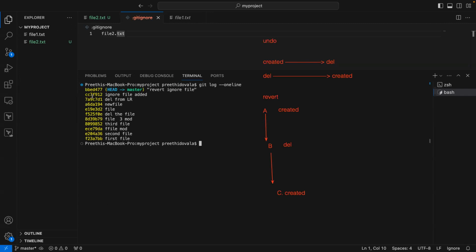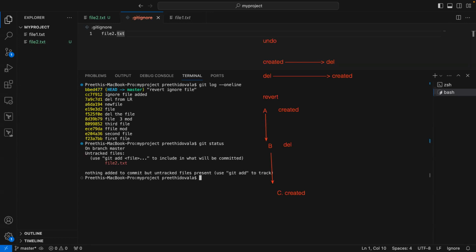Just check the log. Like I told you, consider this as A. B is created where the file is gone. Do you see the ignore file is gone? And because the ignore file is gone, file 2 is being tracked again. Do you understand?